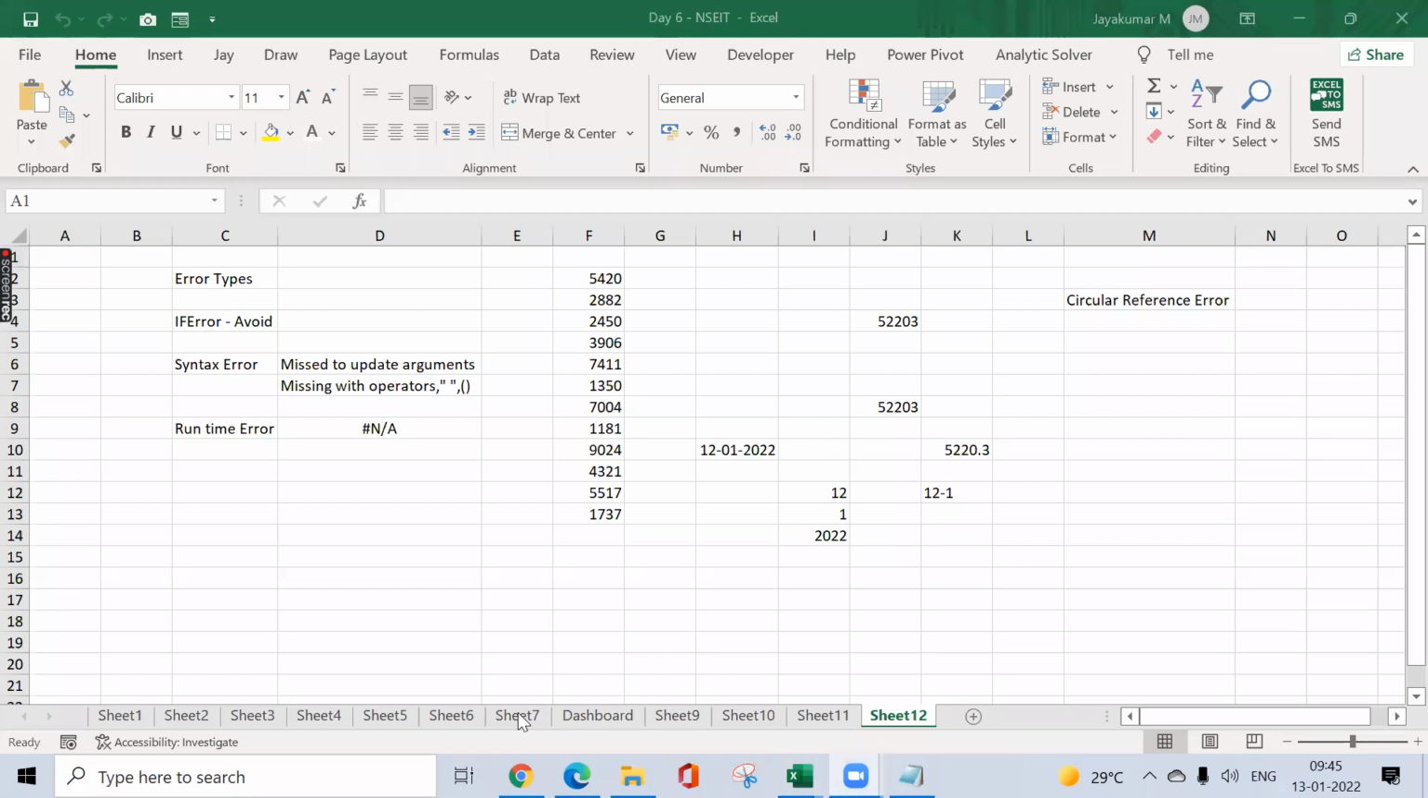Jay, there is one doubt with respect to macros. Will this macro work in other Microsoft Office applications, for example, in Word? Yeah, in Word also it will work.